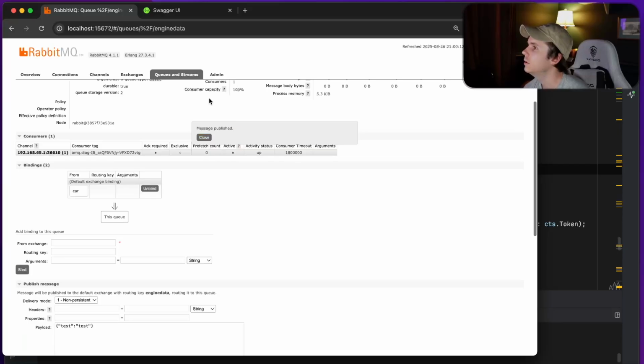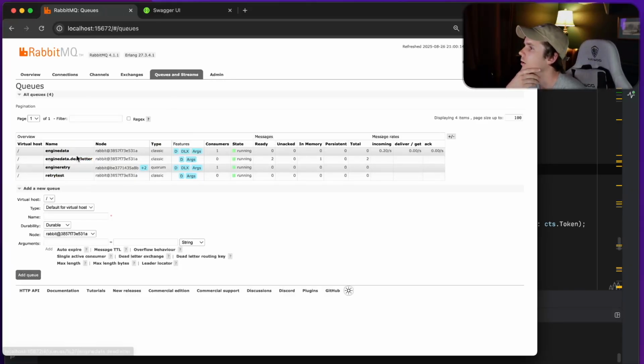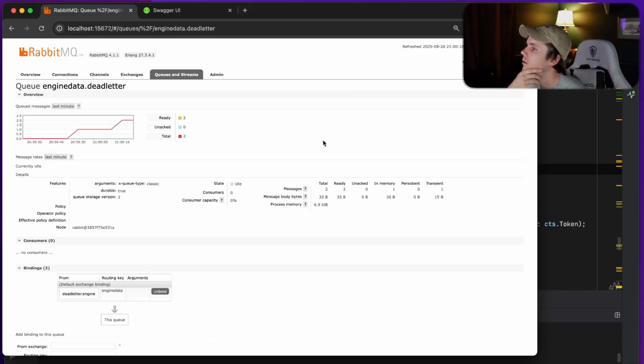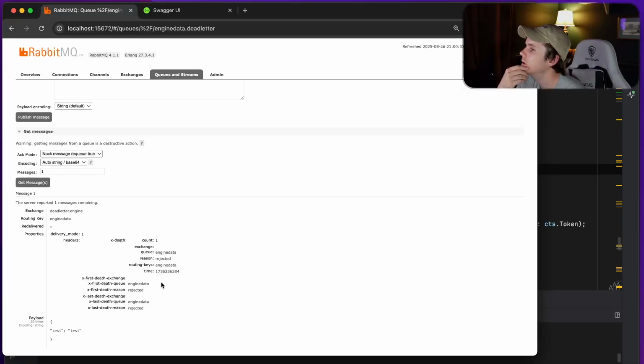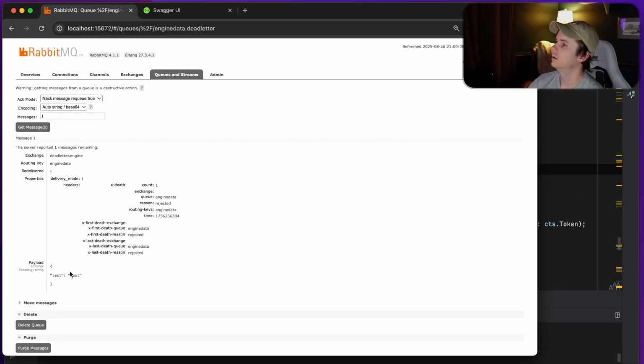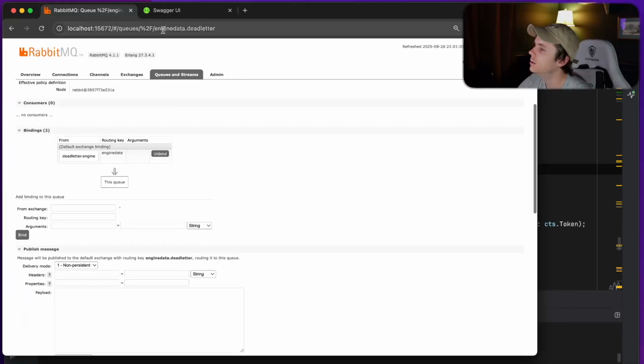1, 2. Okay, so this is getting a count. All right, so if we go over to the dead letter queue, you can see that now. The routing key, interesting. Routing key is engine data. So now we have 2 messages. Let's go ahead and get one of those messages now. Interesting. If you look at the properties, you can see that the queue that sent it, the death queue, is the engine data queue. Reason is rejected. The routing key gets set to engine data, but I wonder what happens.